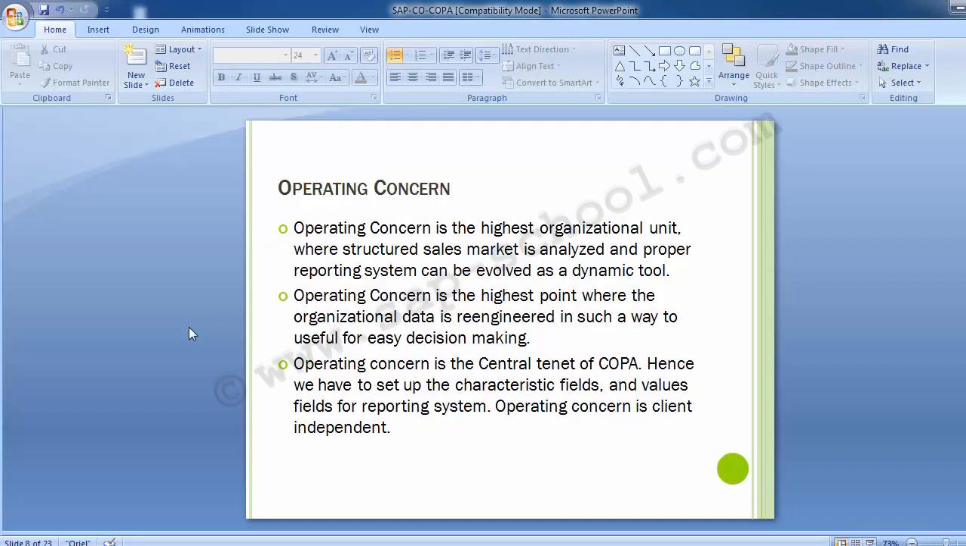Operating concern is the central tenet of COPA, that is profitability analysis. Hence, we have to set up the characteristic fields and the value fields for the reporting system. Operating concern is client dependent. It is the operating concern which decides how the data captured is stored in COPA, as well as what characteristics are captured for each piece of data.